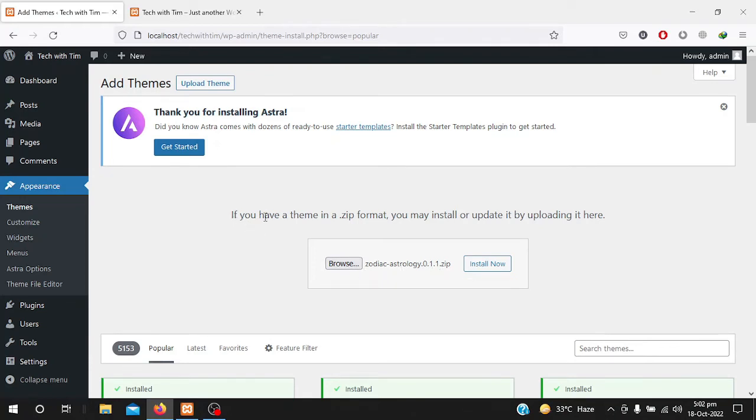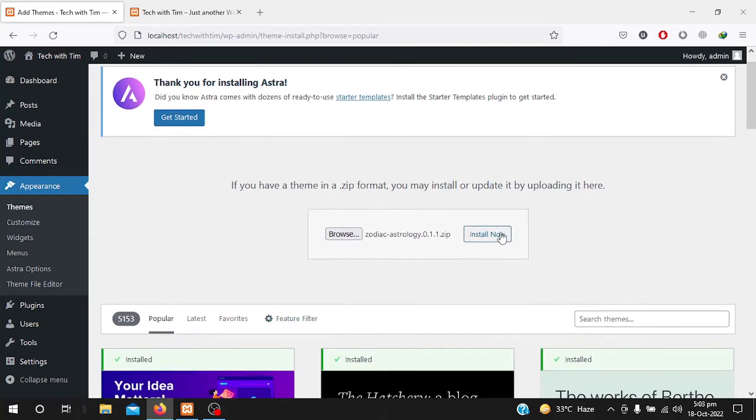It also says that if you have a theme in a zip format, you may install or update it by uploading it here. So it is our second method that we can install a theme by uploading. So after uploading, I will simply hit the install now.